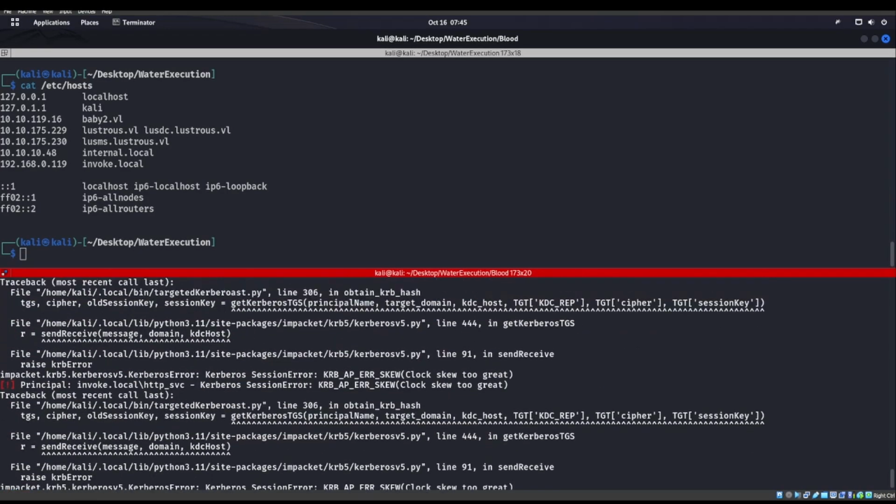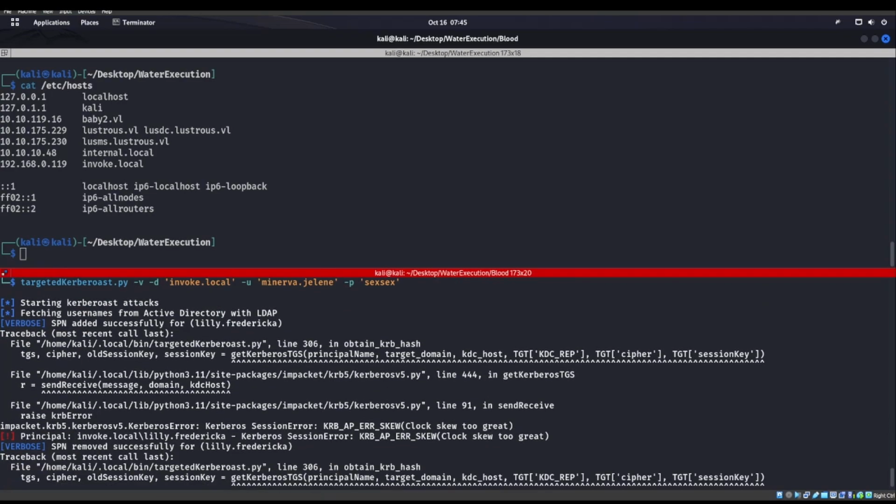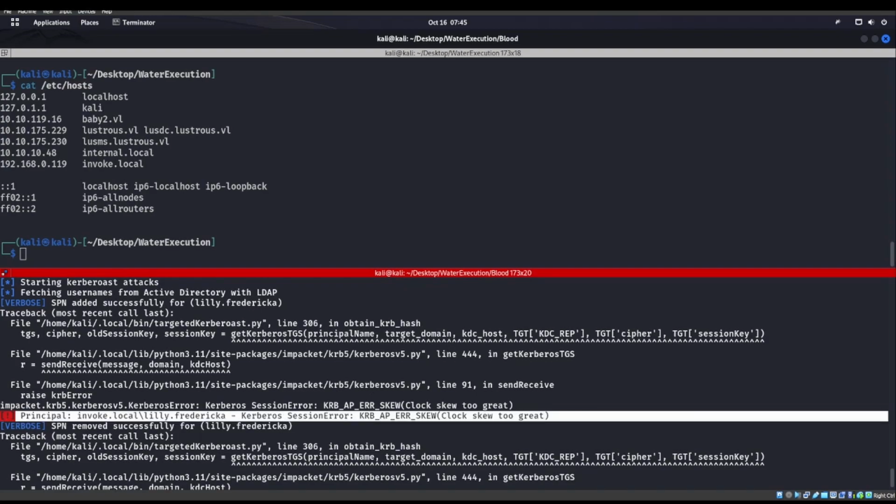Did it work? It's been successful for Lily Frederica. Okay, so it did actually find her. Okay, clock skew too great.